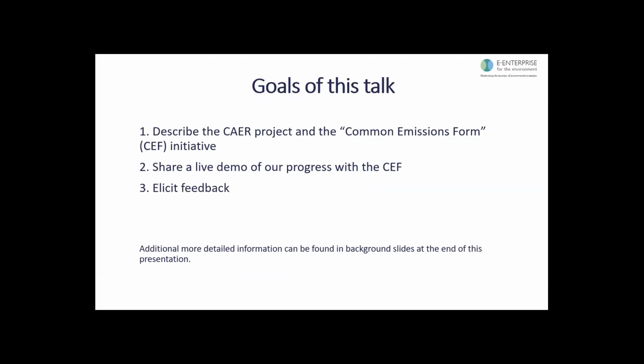Please note that it's not a complete product yet. We really are showing you where we are, and then we'll talk a little bit about where we want to go. Most of all, we would like to elicit feedback from you. From what you see already, we want to know what you think. We don't have a lot of time today, so additional information will be available as background slides to this presentation, and we'll make that available on our website after the webinar.